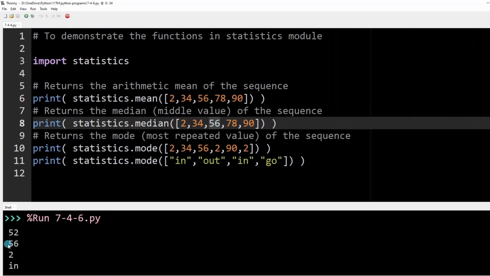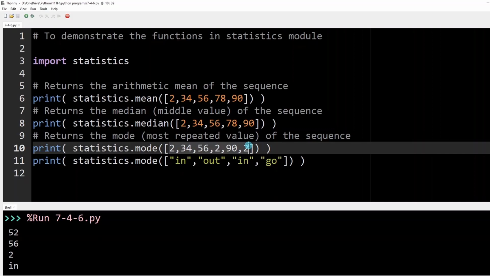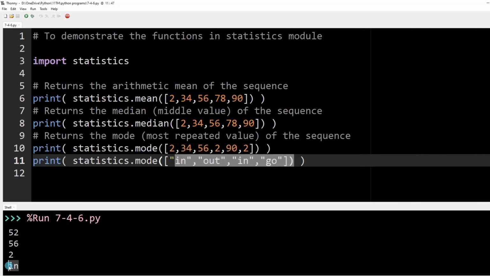I already discussed with you, so that is printed out. Now the mode of all these numbers is 2 because 2 is repeating the most amount of time. So that is printed out. And the mode of the string values, the answer is "in" because "in" is coming twice.